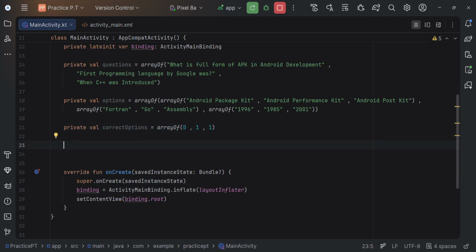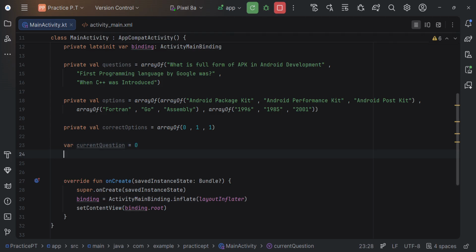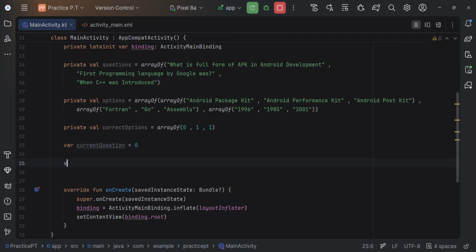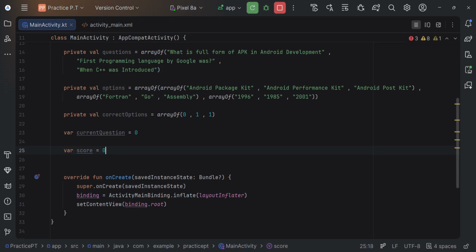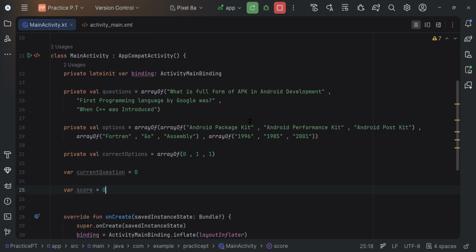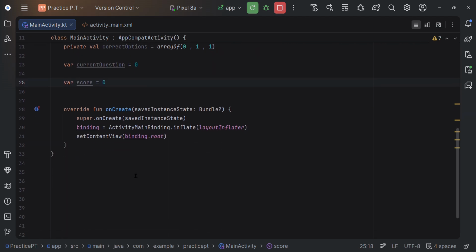Now we have to define a few things. var currentQuestion is equal to 0, and var score is equal to 0. Here are all the things we need to define. Now we should move below this, and we should write our main logic code.